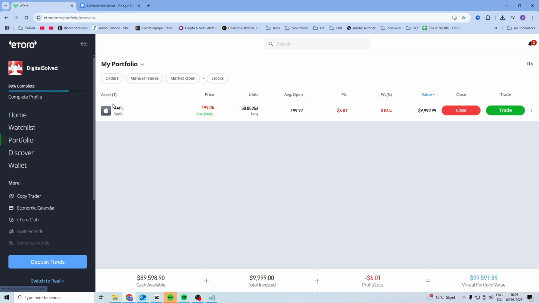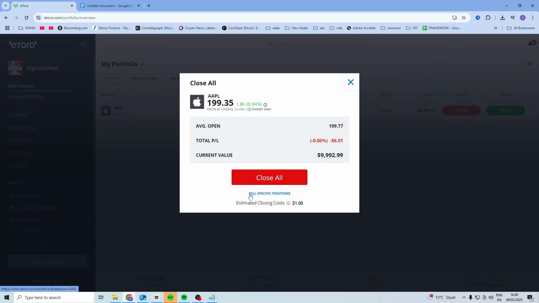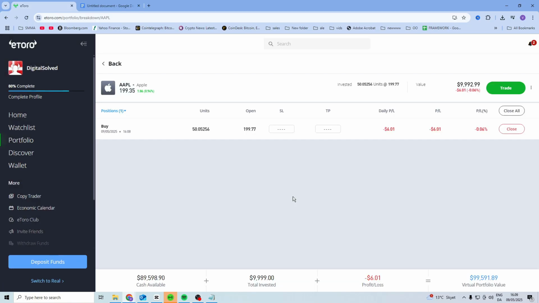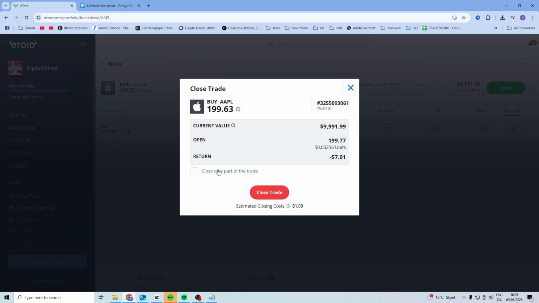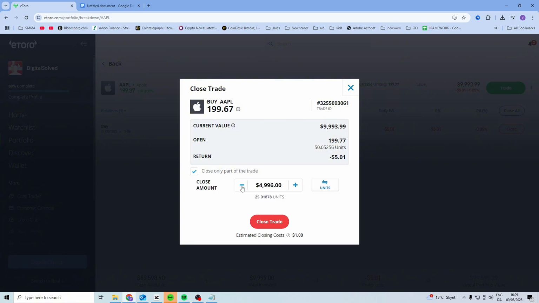Head over to your portfolio and find the stock or whatever you want to sell. Then simply press on close, select sell specific positions. And once you're in here, you want to click on the close button again and choose close only part of the trade. In here, you can select how many units you want to sell and the amount of dollar.